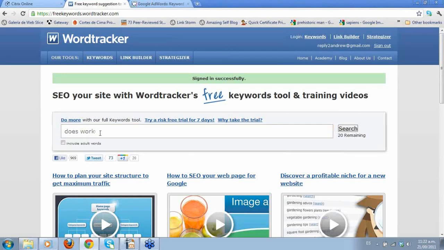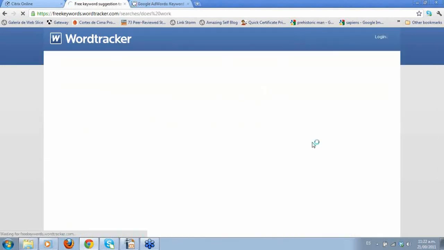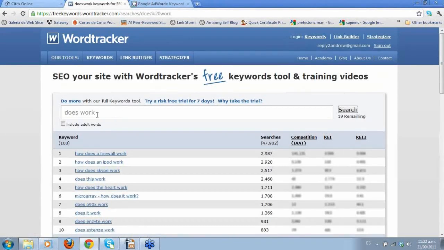So you want to do a search for the phrase "does work." Click search over the side. So obviously I don't care about the phrase "does work" itself. That may not get any searches, and that doesn't matter to me. But what I'm going to see when I search this is the names of products that people are searching for, wondering whether they work. I mean, not all of them are products, but amongst them are going to be some products, some potential affiliate offers.